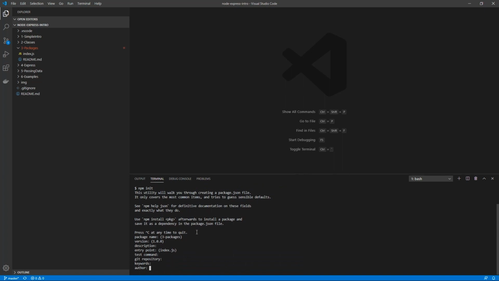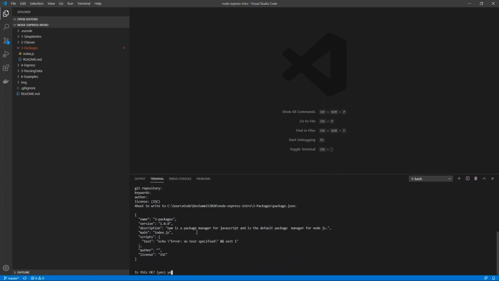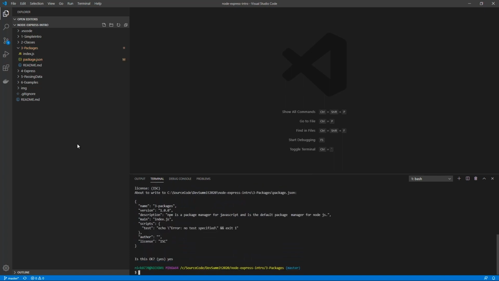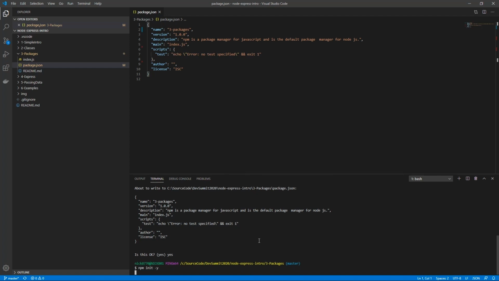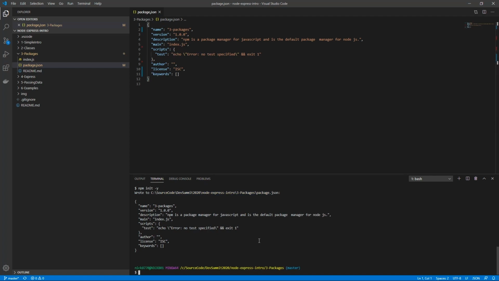We'll walk through all this stuff and say yes. And now it creates that package.json file. Now you'll see it's got no dependencies in it at all because this is just a boilerplate, brand new package.json. Another little trick that I do oftentimes, because I generally don't need the WYSIWYG thing that it's prompting me, asking me the questions, I run npm init -y. And then instead of prompting you, it just generates the package.json with all those default values. So that's nice.